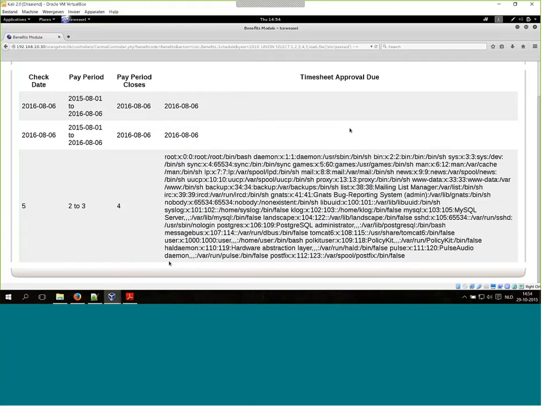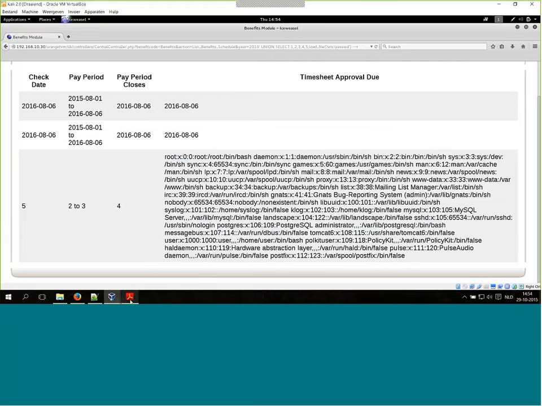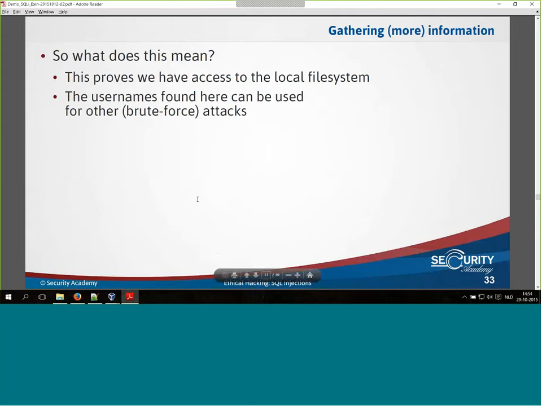Right. What does this mean? Basically, we have access to the file system. So if we know the location of certain files, we can try to access them. And the usernames that are found in there can be used for other brute force attacks.